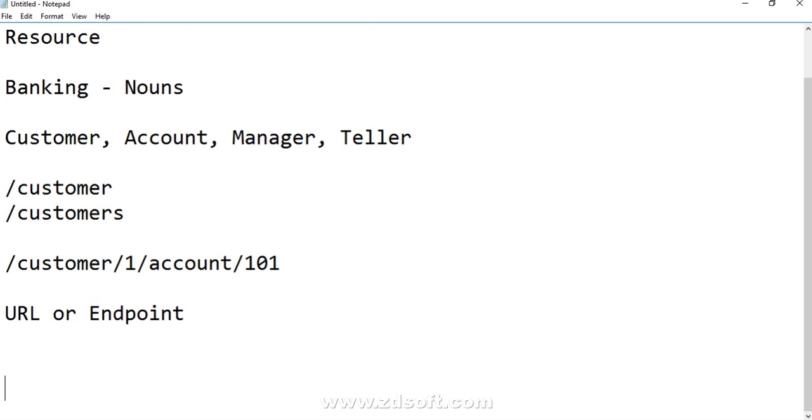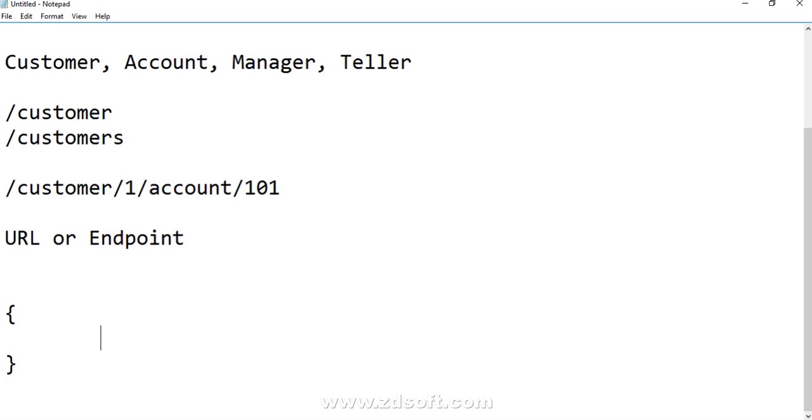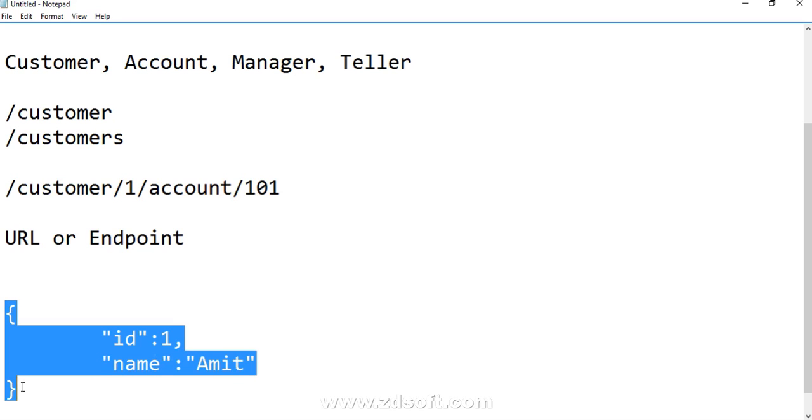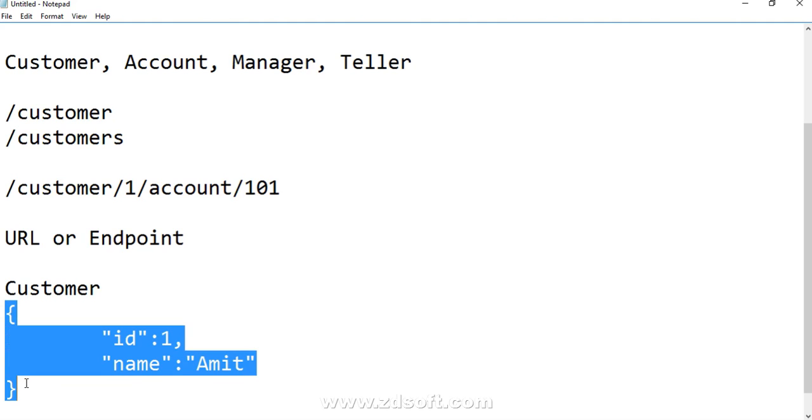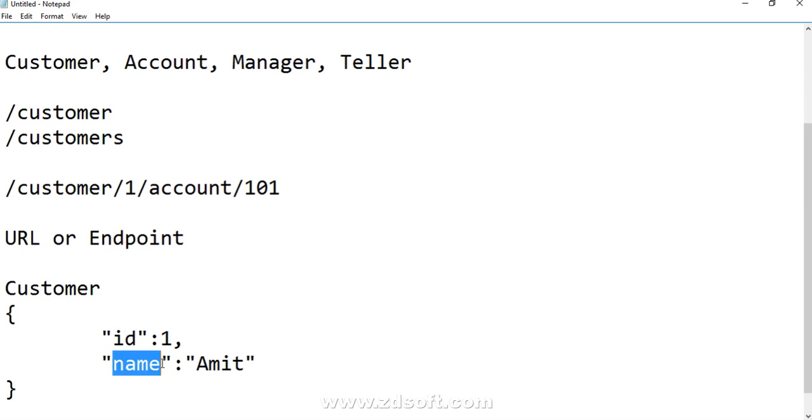Now, proceeding further, let's try to represent the resource customer using JSON. Let's say the customer has ID as 1 and name as, let's say, Amit. So this is the JSON representation of the resource customer. So we now know that each resource has a representation. Now what do this ID and name tell you? We have a customer who has ID 1 and name Amit.